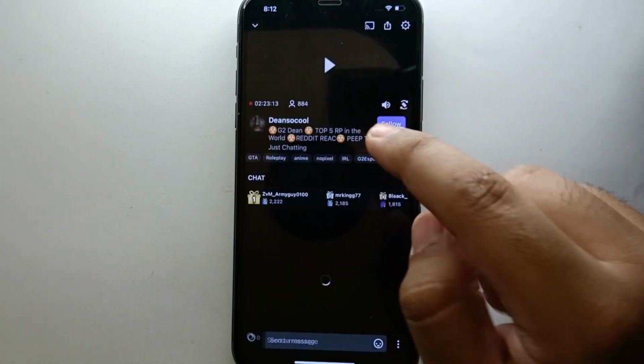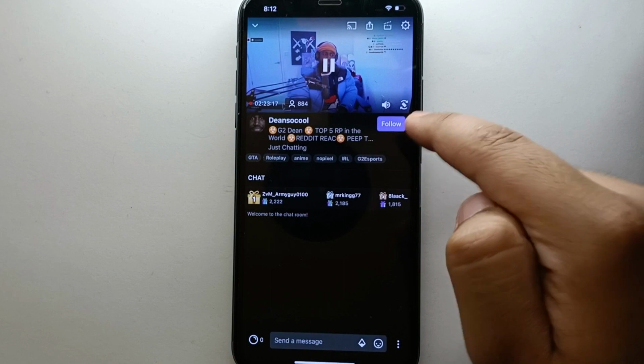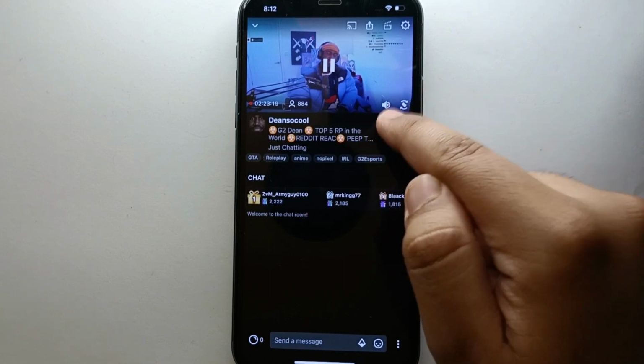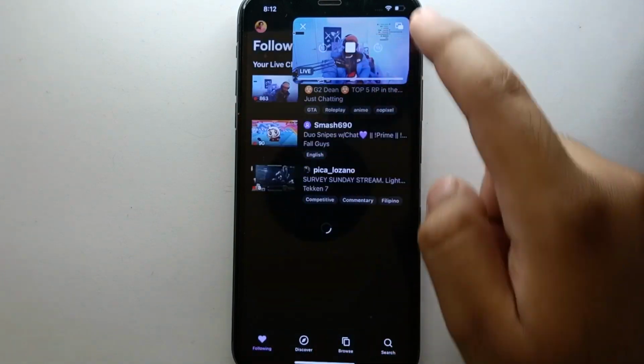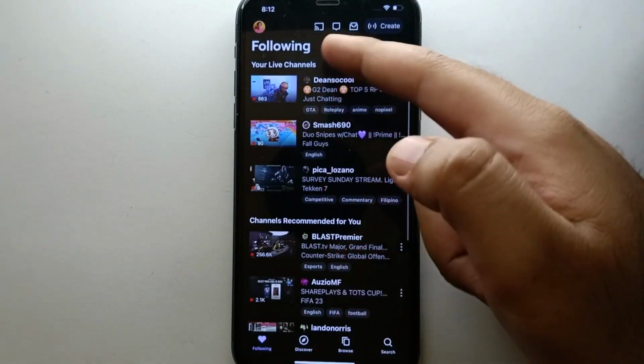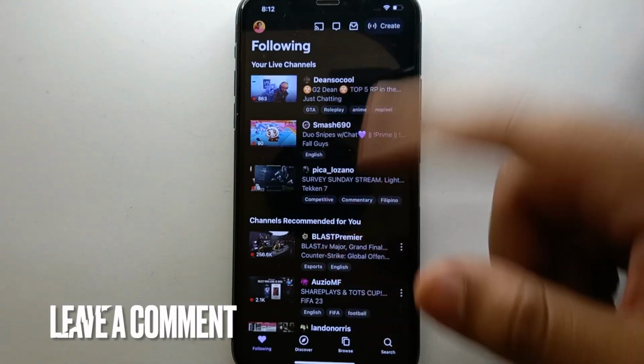From the results you have to simply go for any of the characters. After that you have to click on this follow option. Once you tap on it, they will get followed by you. And now if you want to see all these things, what you have to do is go to following, and there you will see all the people on your following list.